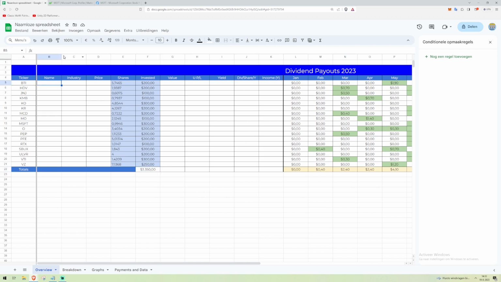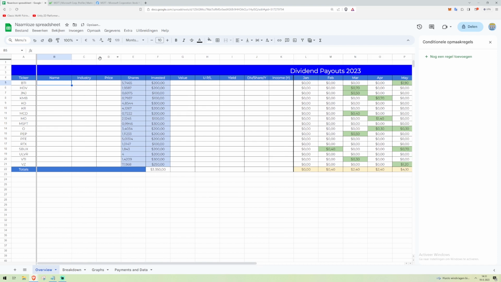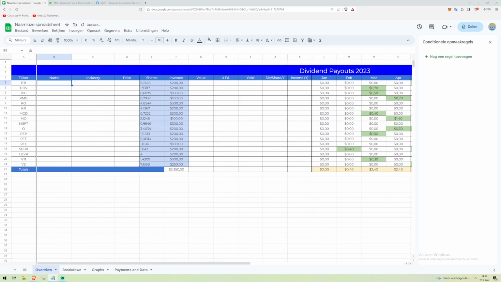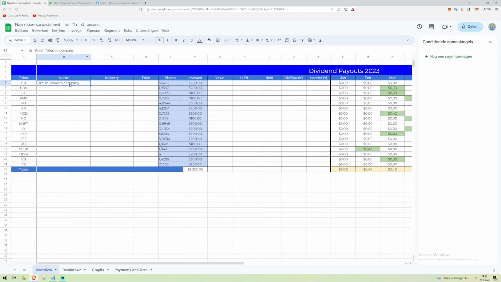Now for the fun part for me at least. This might be the difficult part for you. We're going to get this from Google Finance. So instead of filling out British American Tobacco Company and so on for each and every one of them, we're going to get this dynamically. I'm going to make this a bit wider. For this, Google Sheets has the function GOOGLEFINANCE. So, what do we want to get from Google Finance? We want to get the name.